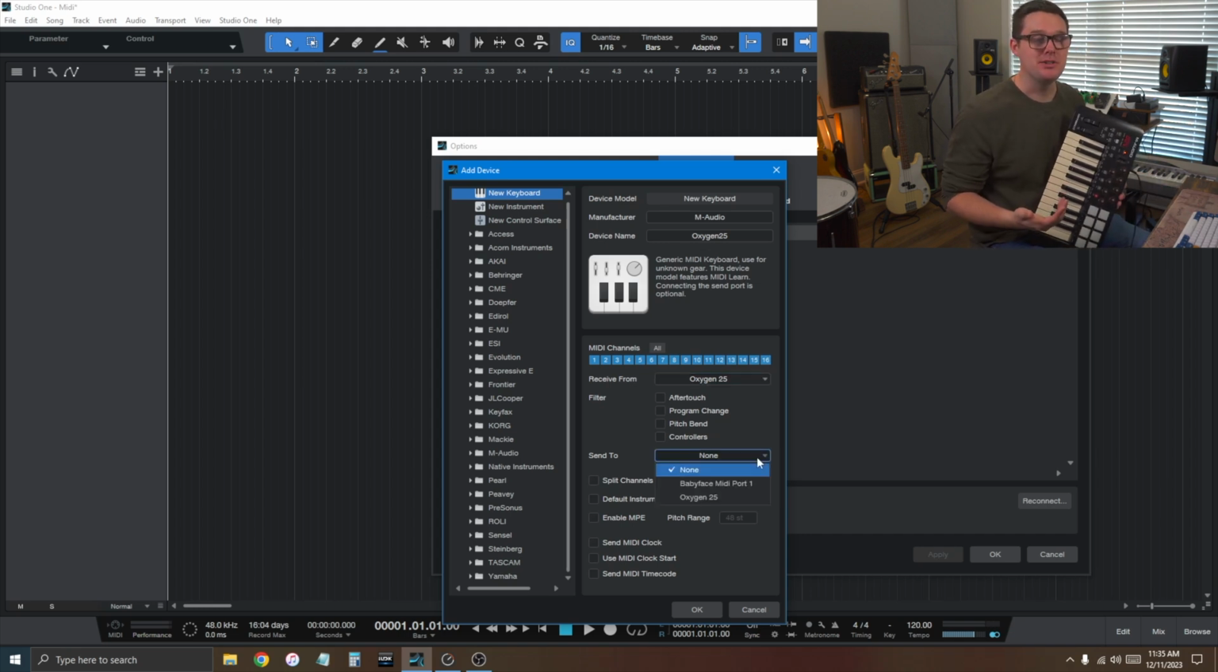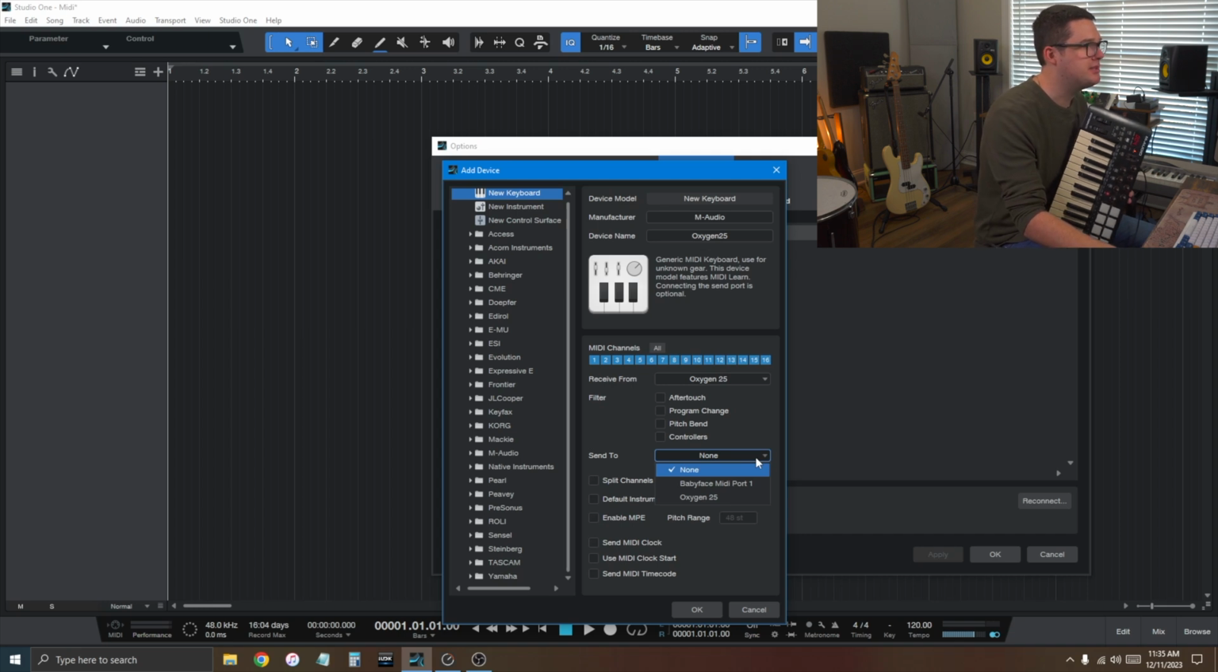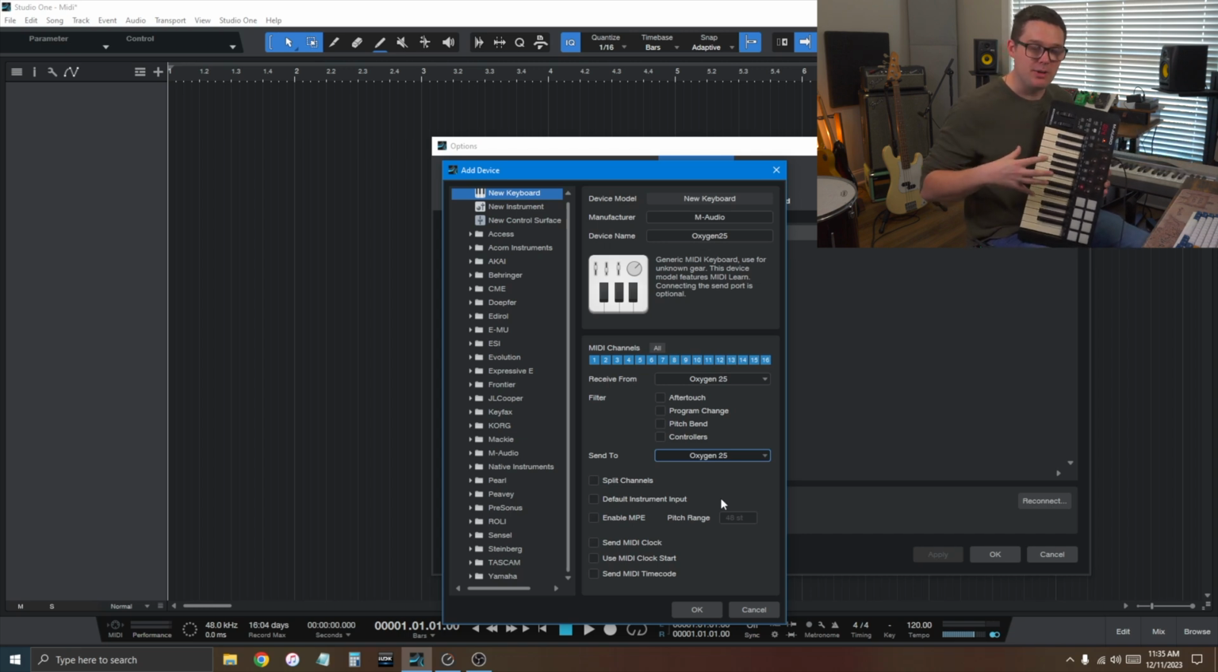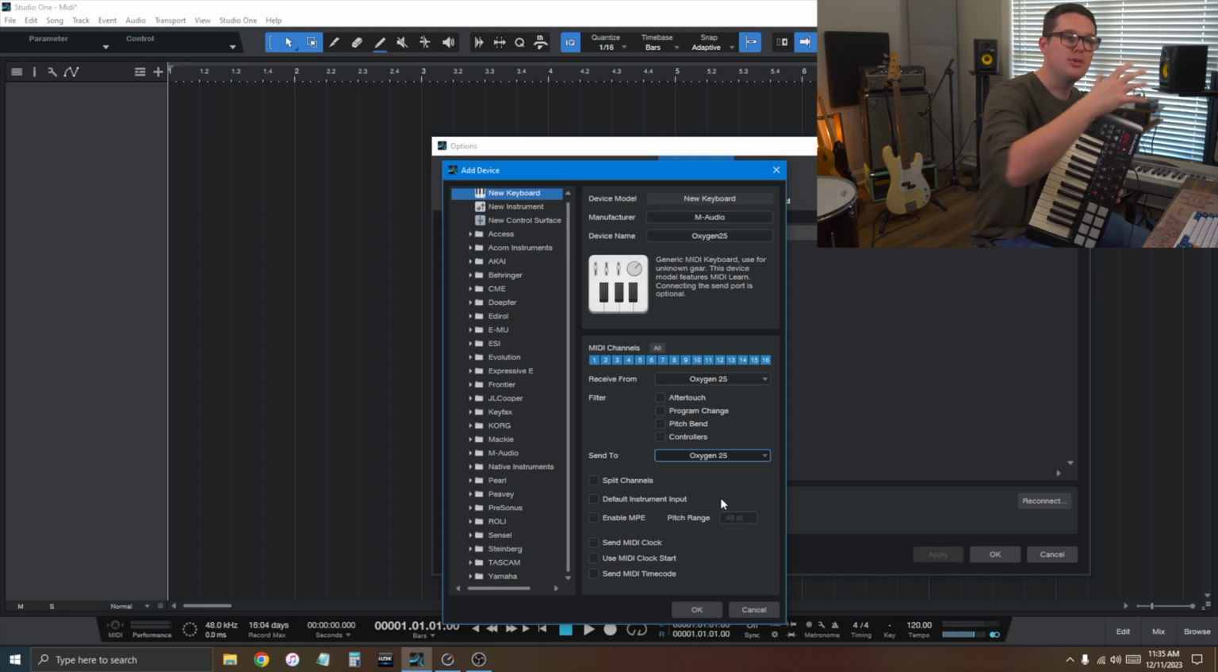Now the Send To function is not going to be used most of the time unless you have built-in sounds. So this M-Audio Oxygen 25 doesn't have any sounds loaded into the keyboard. If it did, on the Send To, I could select Oxygen 25. That way you can actually play MIDI notes from your computer and the sounds are going to come from your keyboard. With this keyboard setup, I'm actually sending the data from the keyboard to the computer.